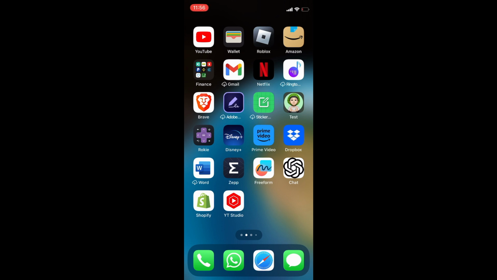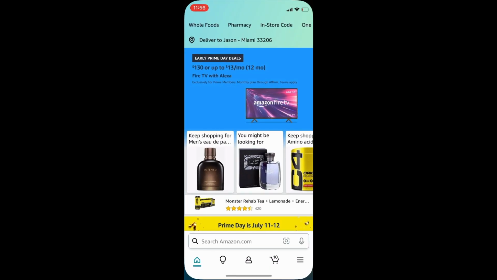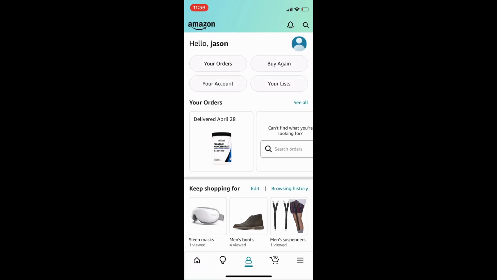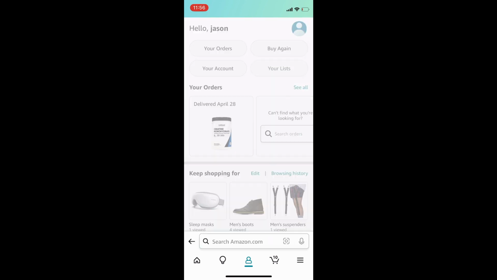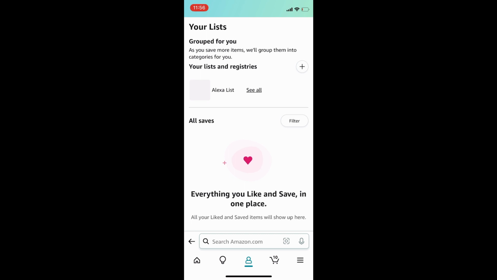The first thing you will need to do is go into the Amazon app. Once on the app, I want you to tap right where you see your profile icon. Then from there you are going to tap on your list in the top right hand corner right below buy again. Then you are going to tap on the plus in the top right hand corner.